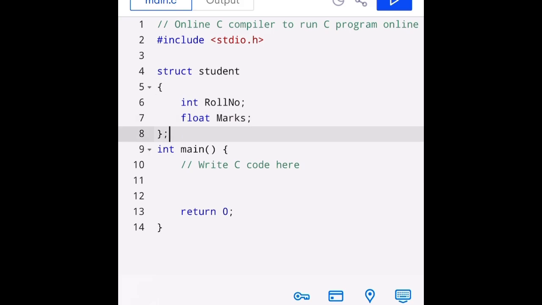Now you will see within the main function we are supposed to first of all declare the array of structure. The structure is student, so the array S we are taking as the variable of structure student with the size 2. So we will try to initialize the values here only.